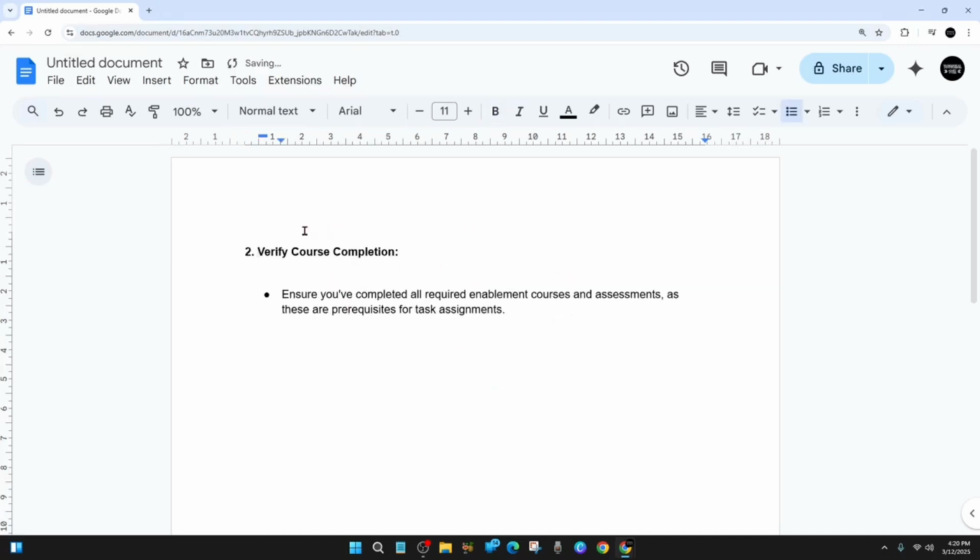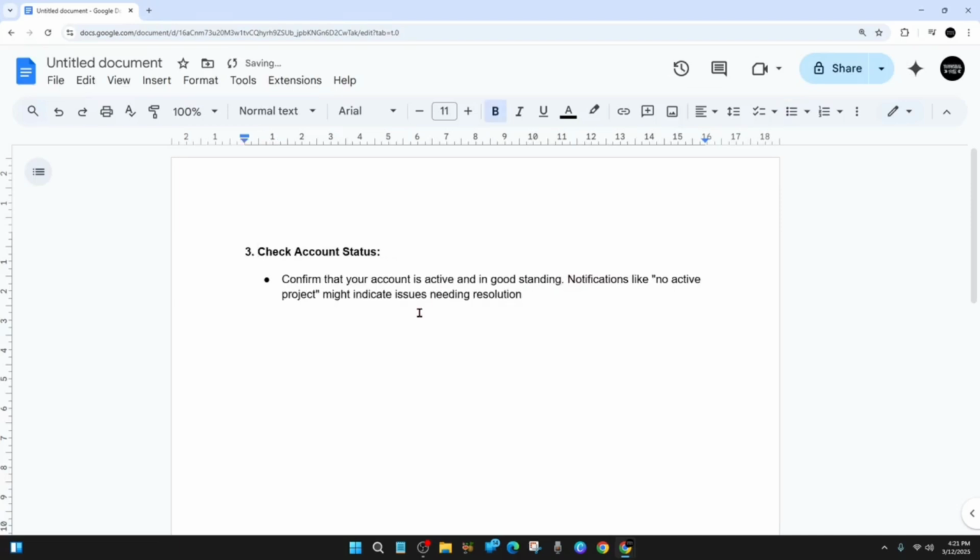Number two is to verify course completion. Ensure you've completed all required enablement courses and assessments, as these are prerequisites for task assignments. Number three is check account status. Confirm that your account is active and in good standing. Notifications like no active project might indicate issues needing resolution.